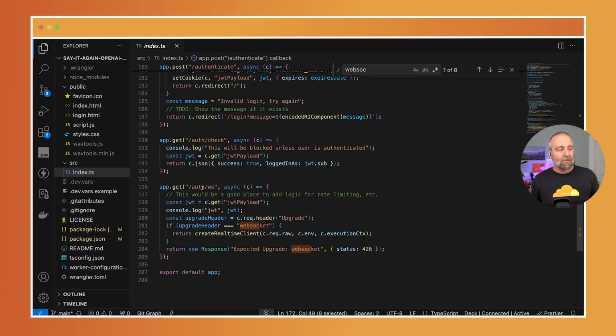So /auth/WS is going to give out the WebSocket. I'm going to get the payload, just to write it out. I don't actually need to get it. It just won't work, right? It'll just go ahead and catch it, and I'll get told that I need to log in if you try to use this at all without hitting it. And then I'm going to go get the WebSocket, create the real time. This is all from the other one, but now it's protected.